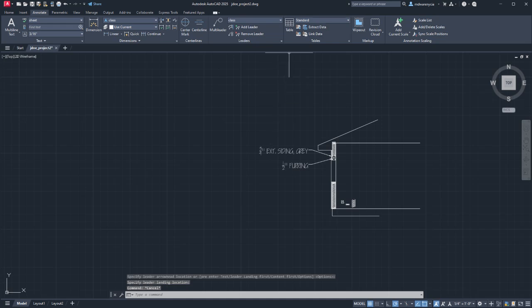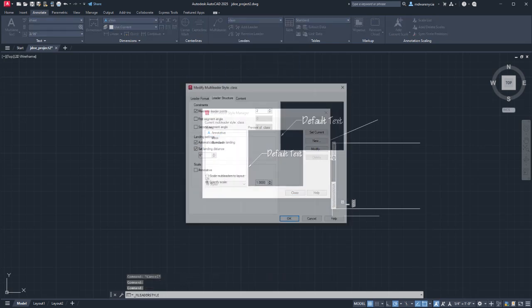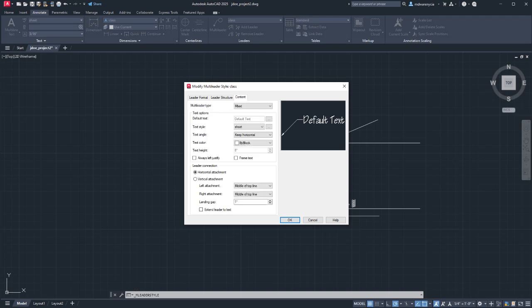We need to fix. Let me go in here and see if we can fix that. I don't want it to do content, landing gap, text height, text style, text angle.